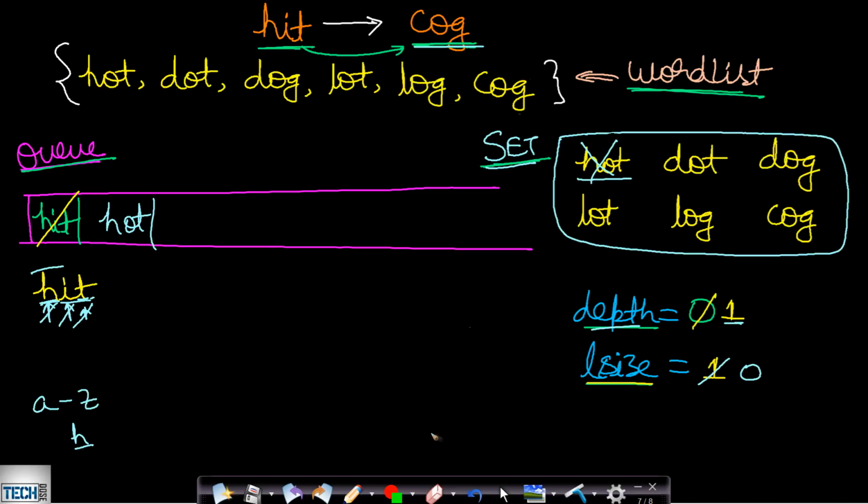So let me write it here. At level 1 we had hit. Okay. Now what is the size of the queue? Size of the queue is only 1. So this L size will be 1 and depth will increment to 2. We are now processing level 2. So we will be at this hot.